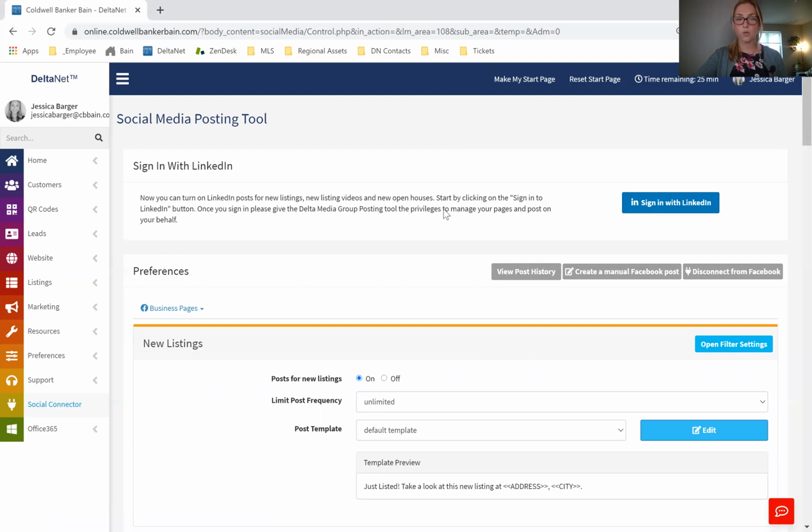Perfect. So we can now see that sign in with Facebook button is gone, but I now have preferences here. I've got view post history, create a manual Facebook post, or disconnect from Facebook. If I wanted to disconnect it, I can. You'll also see this business pages drop-down menu. So for example, my page is labeled test. Yours will be whatever you have your business page labeled as. So you'll want to come to this drop-down and select which business page.